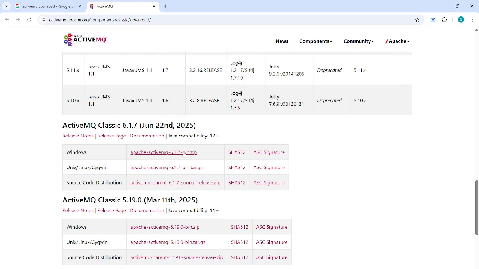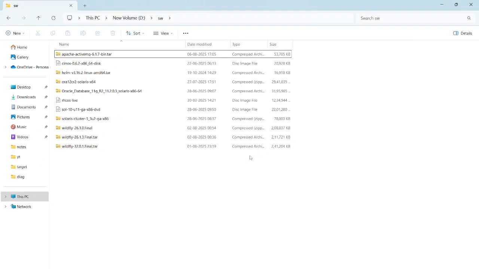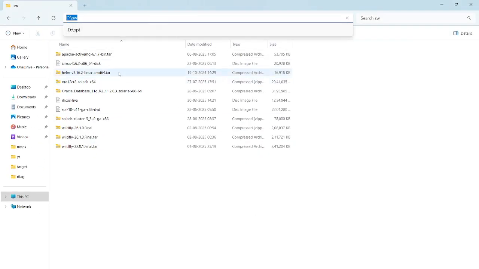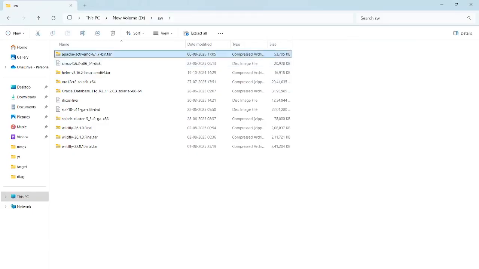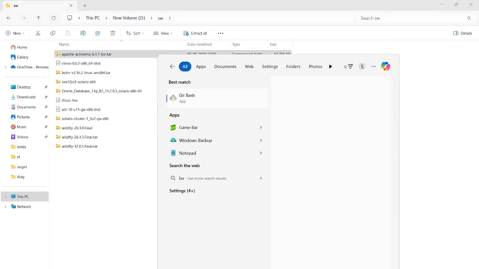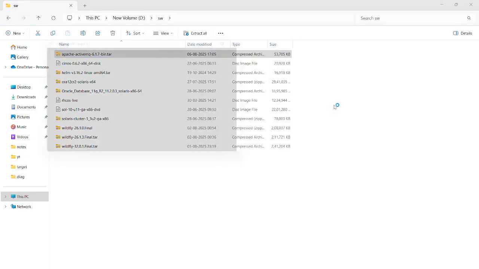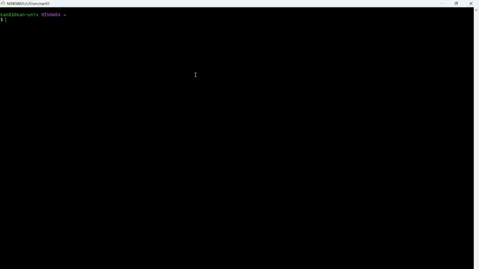You can try the .bin, otherwise try the .bin.tar. Once you have downloaded the file, go to the download directory. Since I already downloaded the file, the size is around 50 MB. I used the .bin.tar file since I'm using Cygwin, like Git Bash, so it acts like Unix, and you can run Unix commands inside the Windows system. Let me go to that directory: cd d drive software.